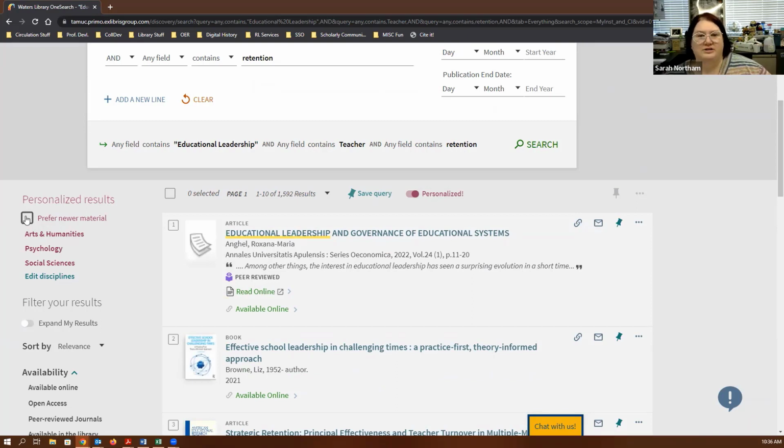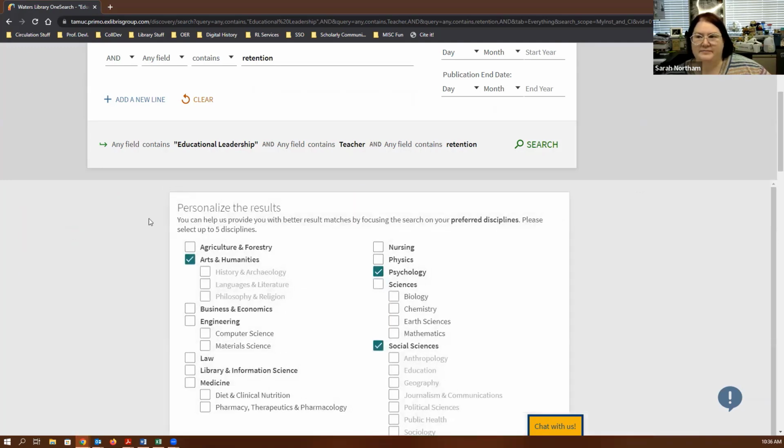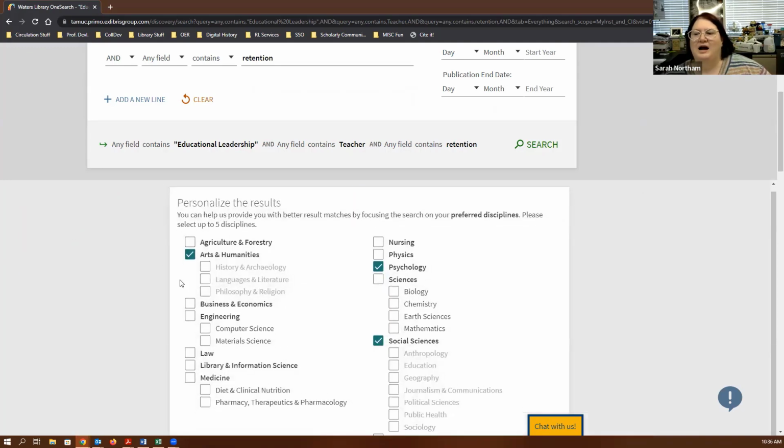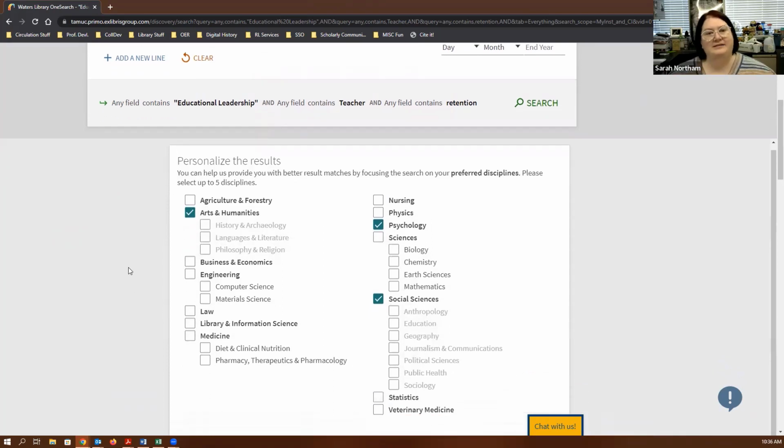So if I want to look at just newer material, I believe that's material within the last 5 years, I can select that, but I can also go down to edit discipline, and I can tell it what kind of disciplines. And what that means is these are going to be the content areas that the system is searching. So if I tell it arts and humanities, it's only going to look for like peer-reviewed articles from journals that are considered arts and humanities journals. And it's only going to pull books that are considered arts and humanities books.